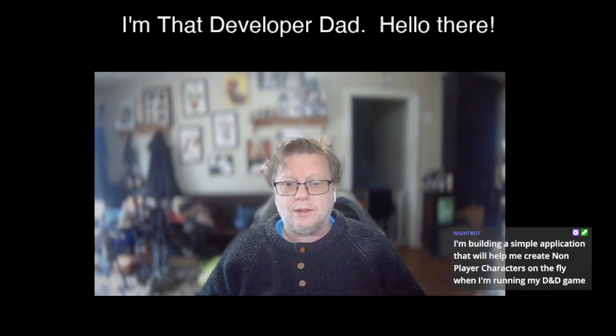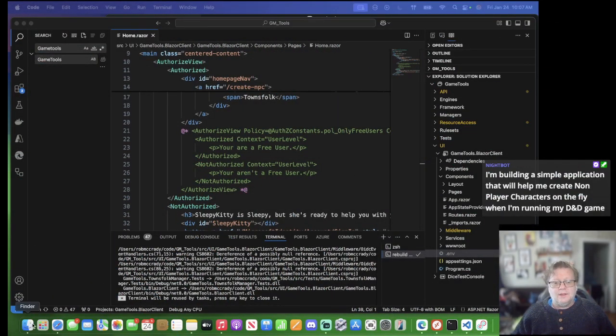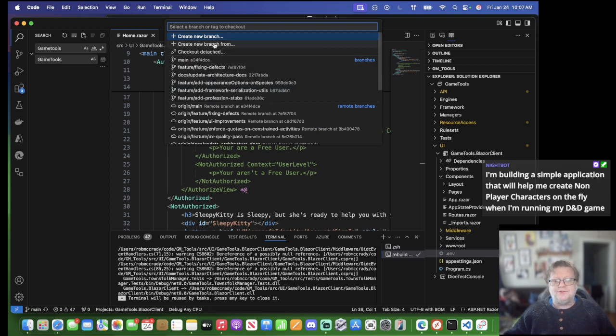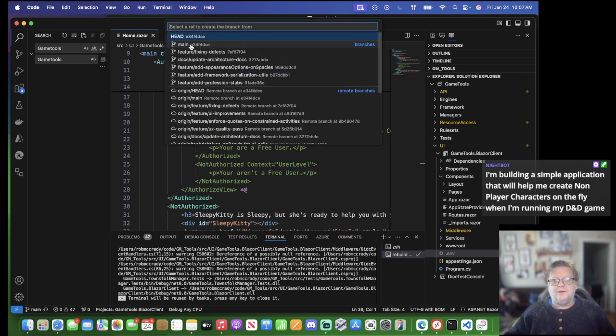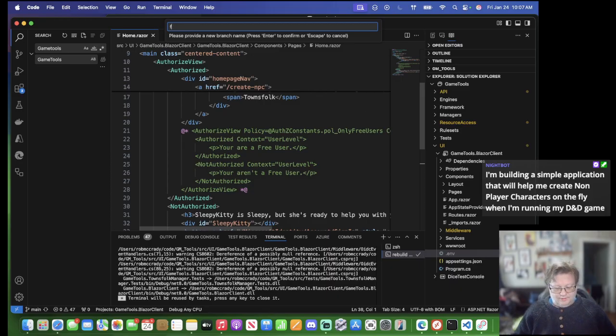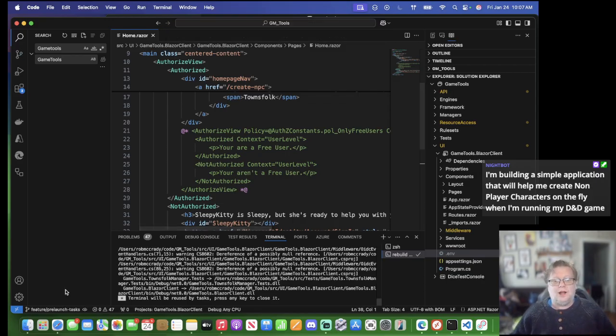Okay, so the next thing I got to do is let us create a new branch from main. And I'm going to call it feature/pre-launch tasks. Boop. All right, we've got pre-launch tasks rolling here.